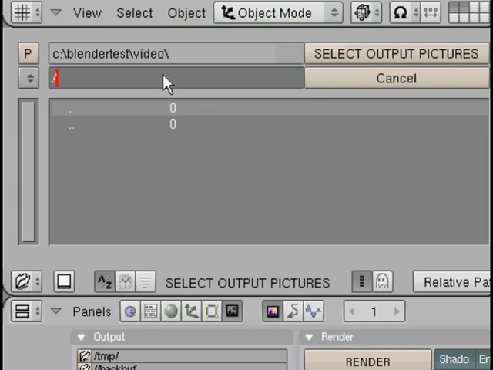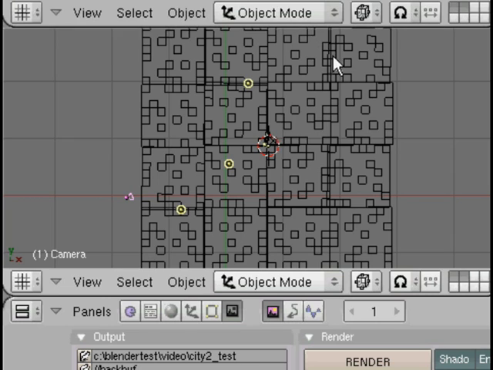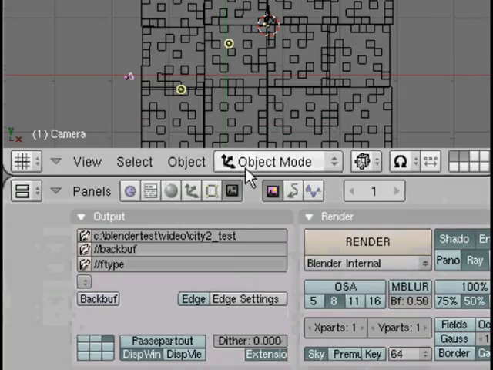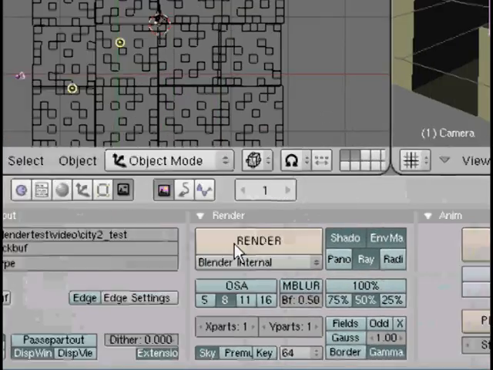So we've got Blender test video, and then we can put in a file name in the bottom box. I guess test. Okay, we'll call it city2_test. Click on the select output pictures button, and if we scroll down now, you'll see that the output has been set. You'll see at the bottom there, Blender test video city2 test. I mean, you can choose a location that you want.